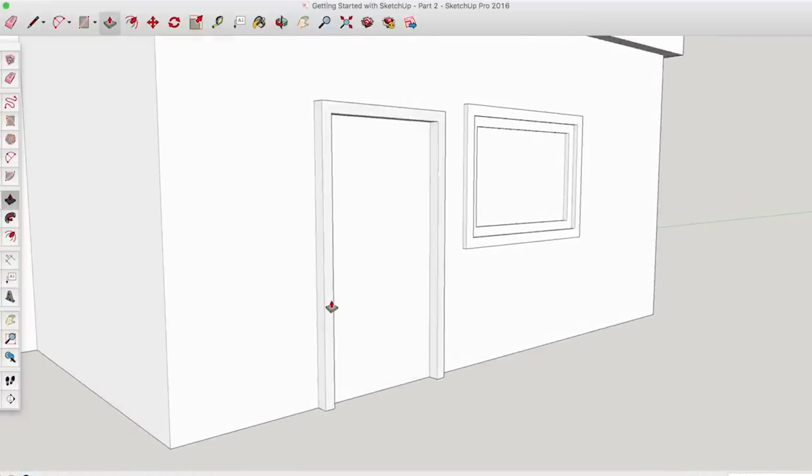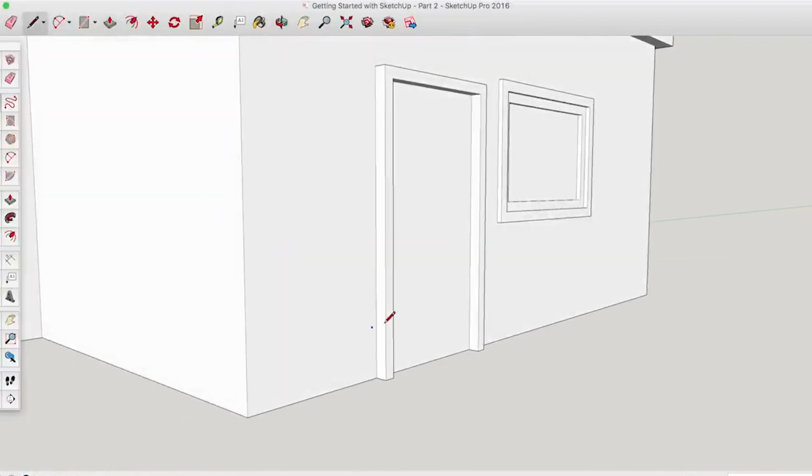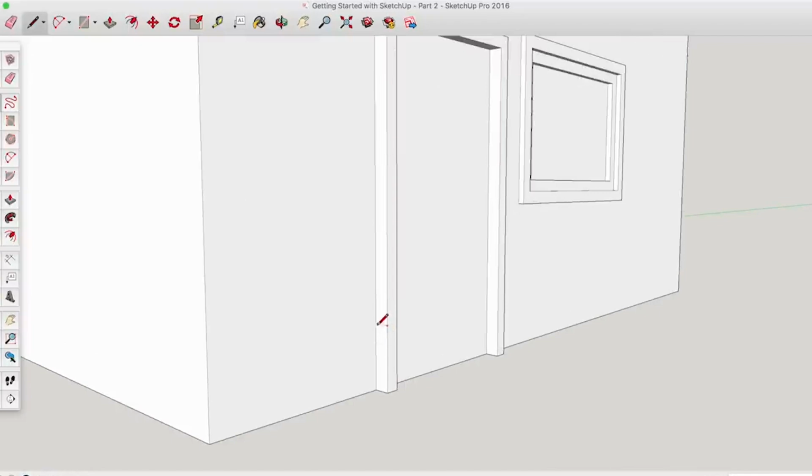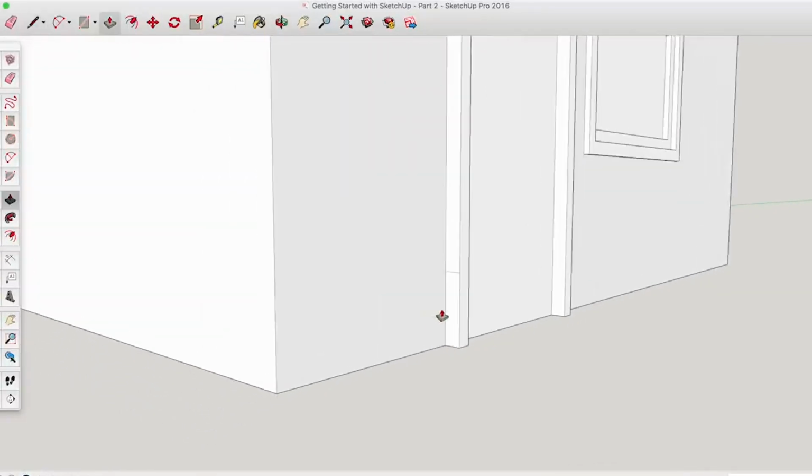Now that you understand the Offset tool, let's move on to the Follow Me tool. Zoom into the lower corner of the door frame we just created and draw a line between these two edges. We could use Push/Pull on this surface, but what if we wanted this to be trim that turns around this corner? That is what the Follow Me tool will do.